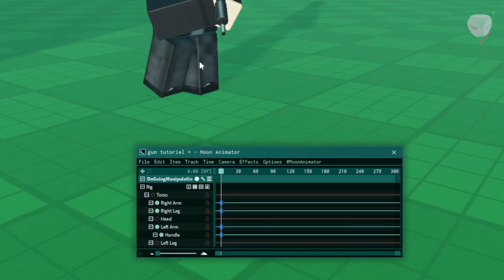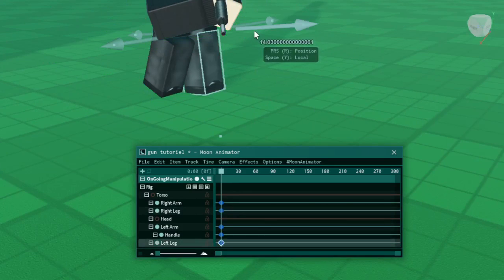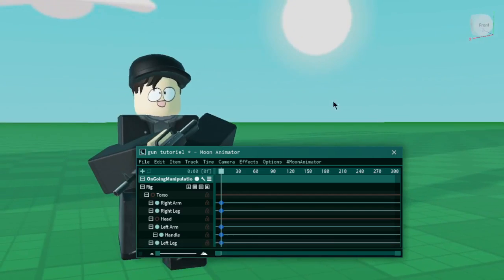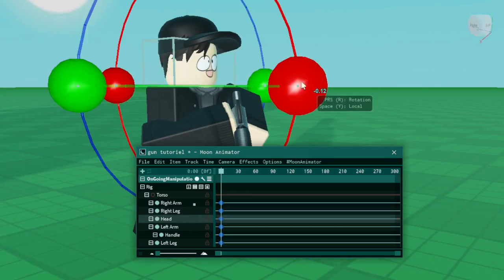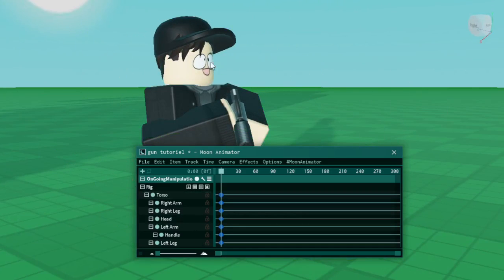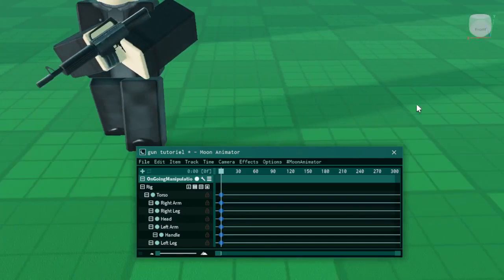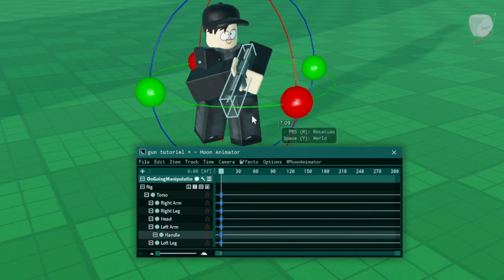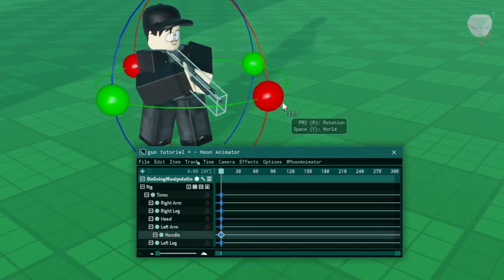And then we're gonna do our legs. You don't have to do this animation, by the way. I just showed you how to rig the gun. And there we go. Now we have our rigged gun. I think I'm gonna do this real quick.